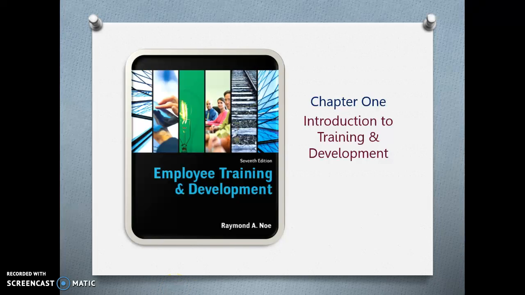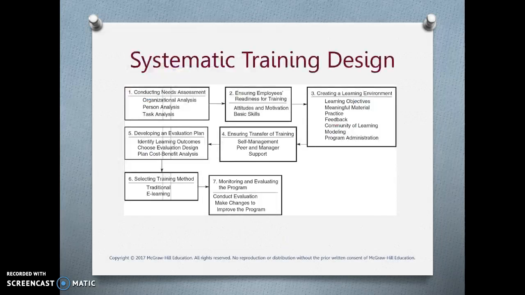In Chapter 1, I wanted to point out a few important concepts that you all will need to understand so that you can implement them in your team projects this semester. So, the training design process, or the systematic training design, otherwise called ISD, is a step-by-step process for designing and developing training programs.